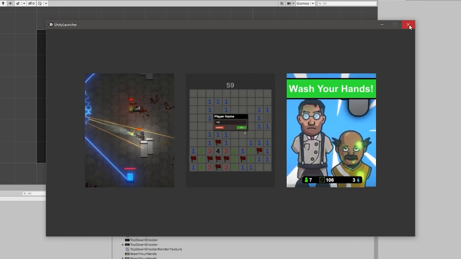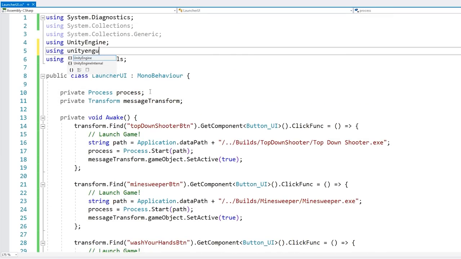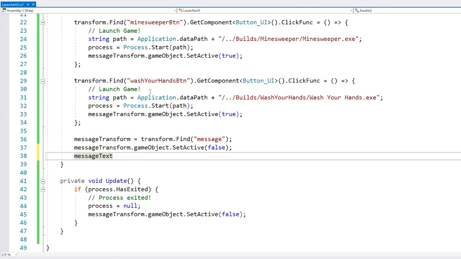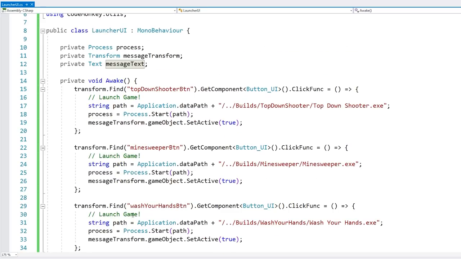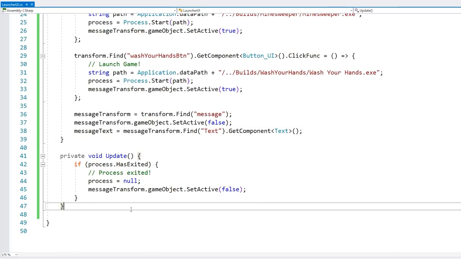Okay, now let's customize the message. Okay, we have a reference to our text. Now let's clean up our code a bit and make a proper function.